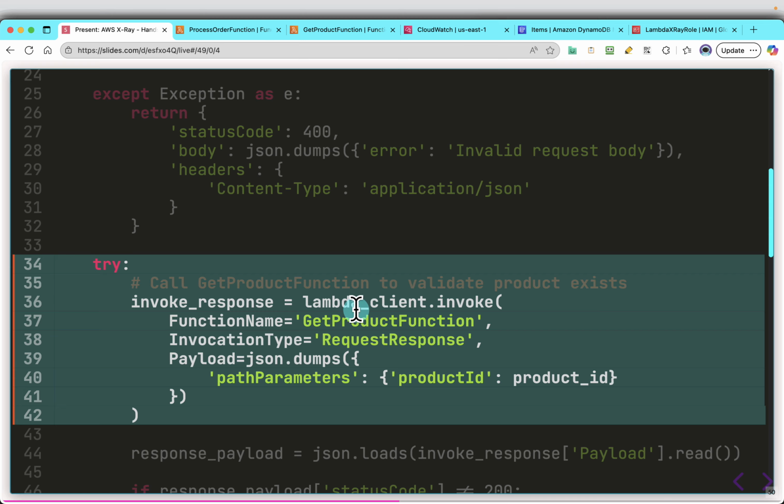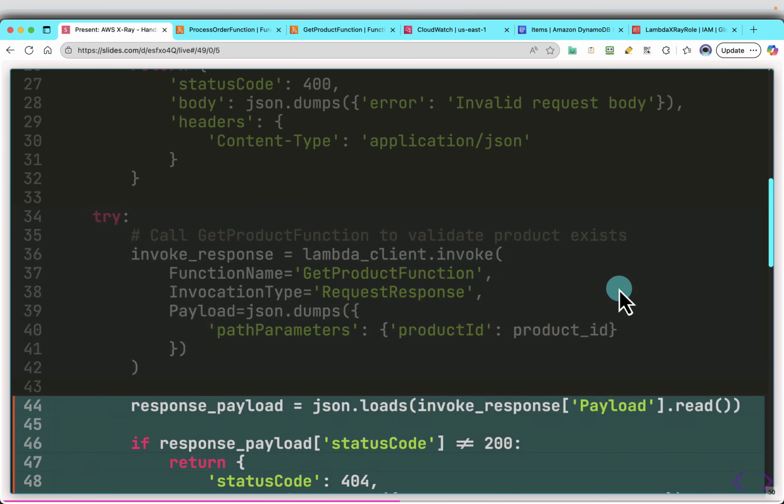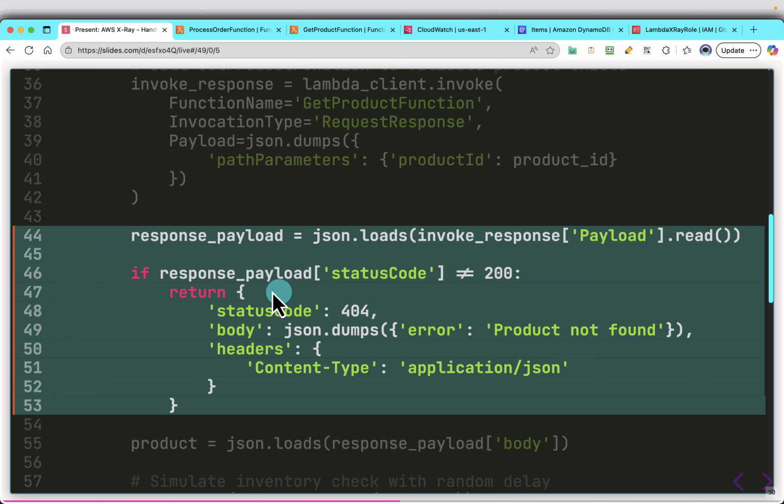We'll have a call to the Lambda function, the get product function, and we will pass the product ID to get the product details from the first Lambda function. So it will call our Lambda function, and it will get the product detail from the first Lambda function. And once it gets the response payload, if the status code is not equal to 200, then we say product not found, and we'll return the complete HTTP response like body, status code and the headers.